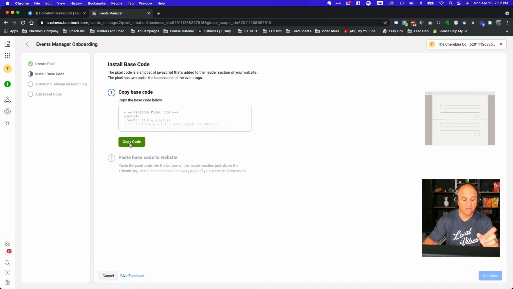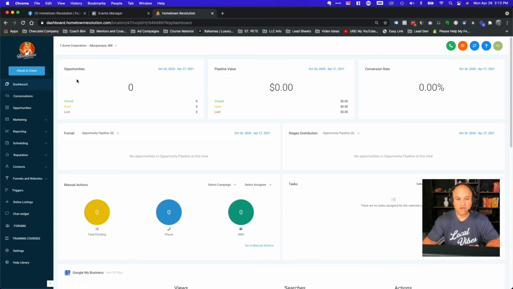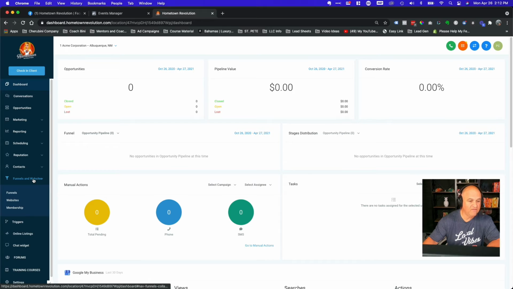So you're just going to click this green button and click copy code. And now it's copied. And now we're going to go over to your dashboard on your website. So log into your dashboard, whatever your account is. This is our dummy account here, so we can play with things. And you're going to go down here on the left to funnels and websites, and you're going to click on whatever we built for you or whatever you built for yourself.